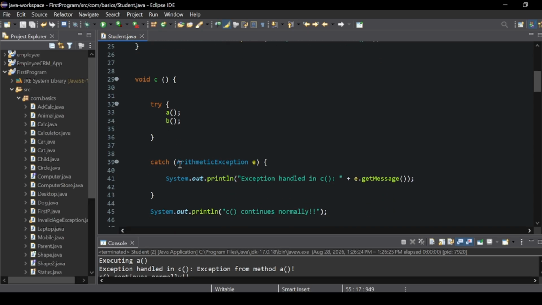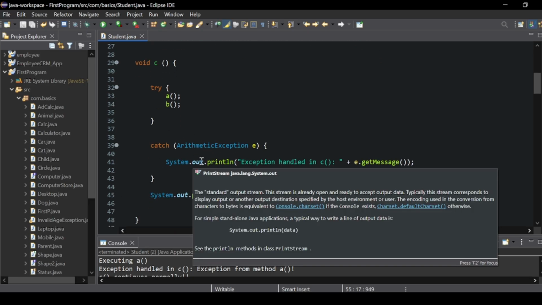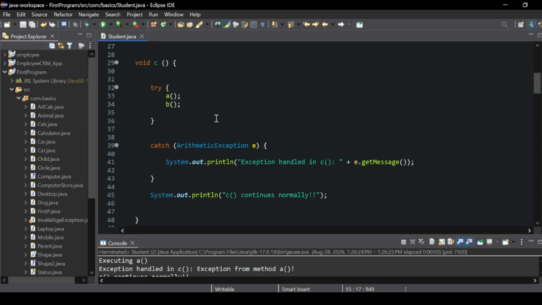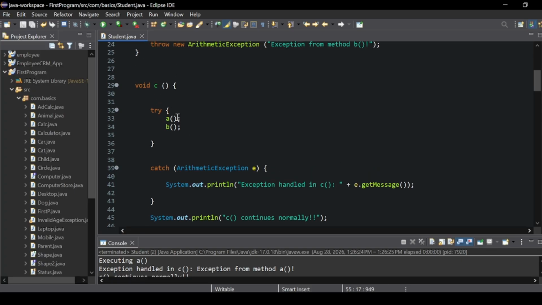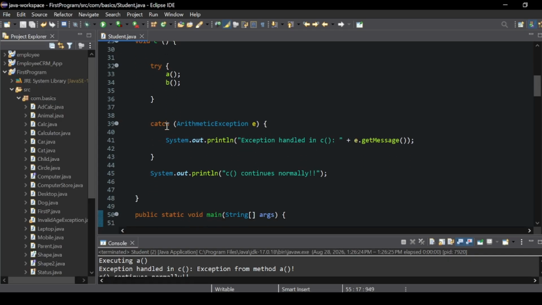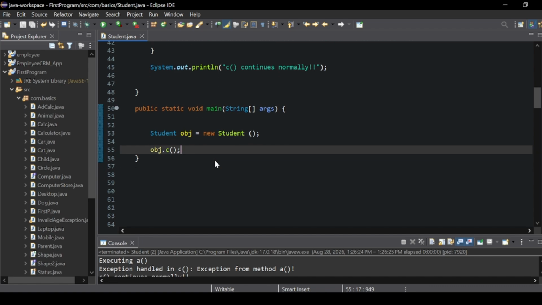So C catches the exception and handles it once for both A and B. Notice method B never even got called because the exception from A was caught first. This is the power of backing. Instead of writing try-catch in both A and B, we handle everything in one place, C. And that is backing exceptions using throws in Java.